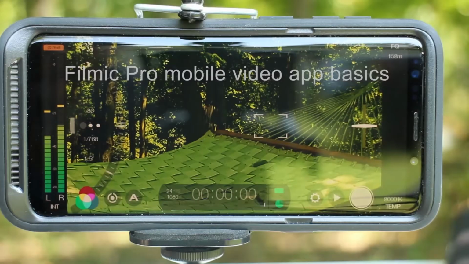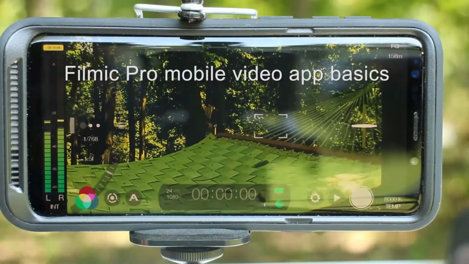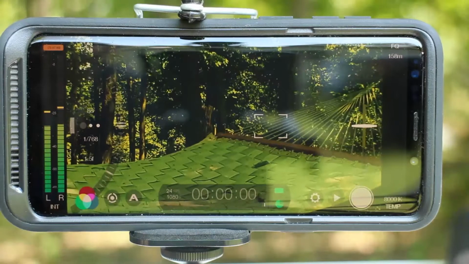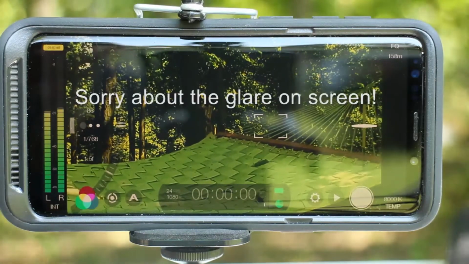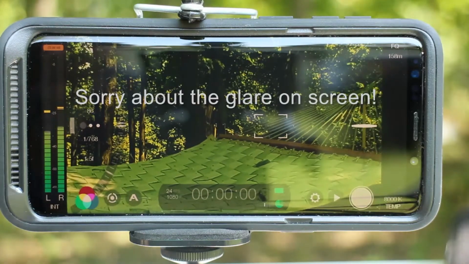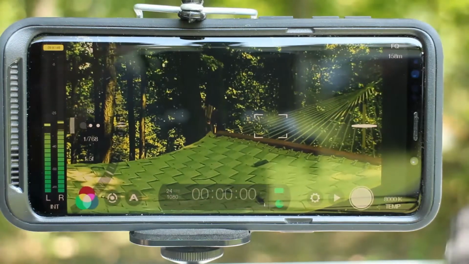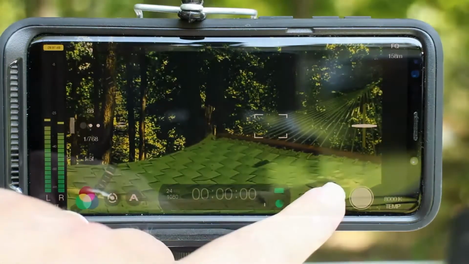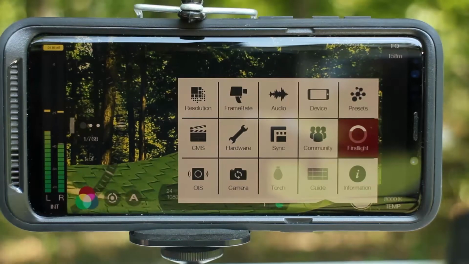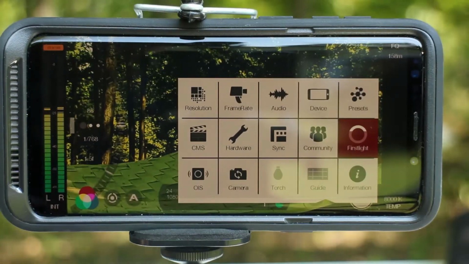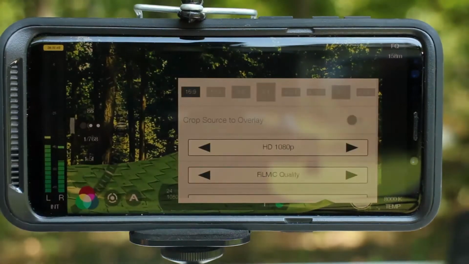So this is Filmicpro. You can find it for Android or iOS. The basic kit is $15 for the app, but you get a lot with it. And there's some other add-on kits that you can get that expand the particular features here. So hit the menu button here, settings. We've got several different settings. Our first stop is resolution.